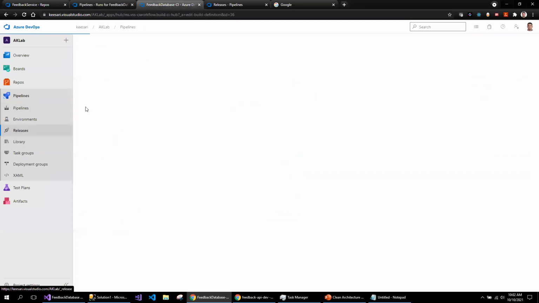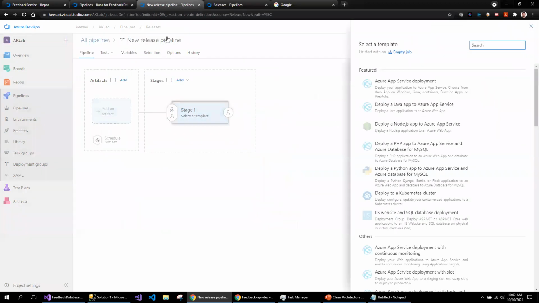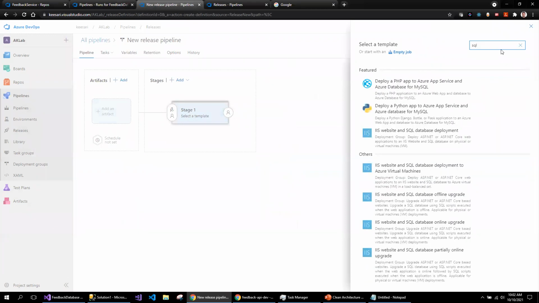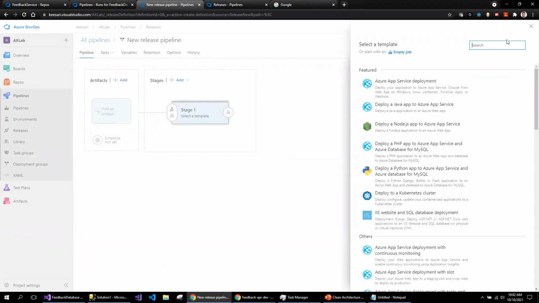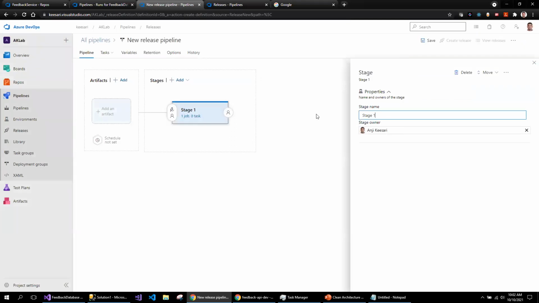Now let's focus on the release definition. I need to create a new release for deploying this DacPac into the SQL Server database. So click on New Pipeline, and I'm going to name this SQL DacPac deployment. I don't see that, so let me first add SQL. Can I add an empty job? Yes, I can add an empty job.